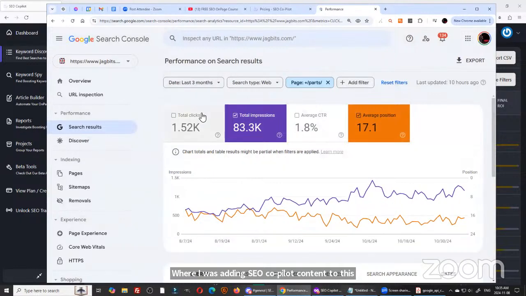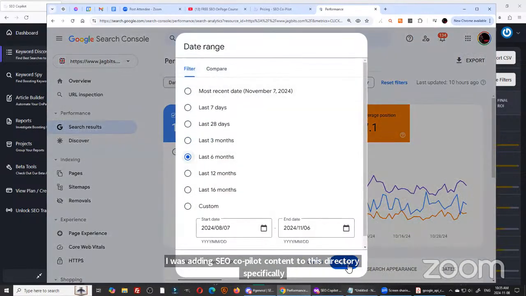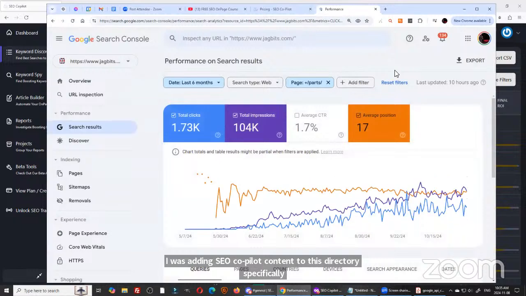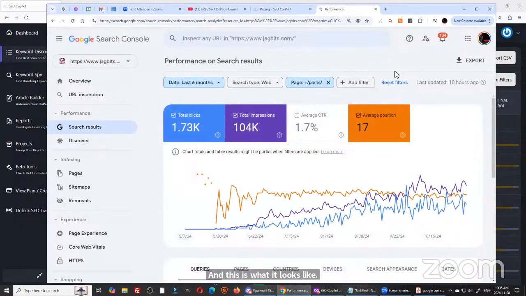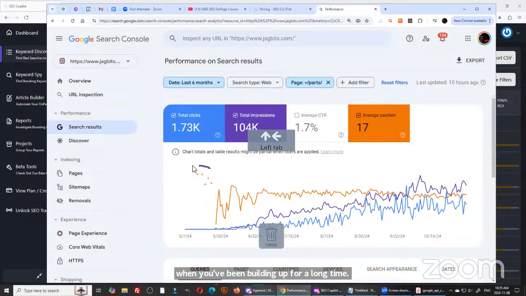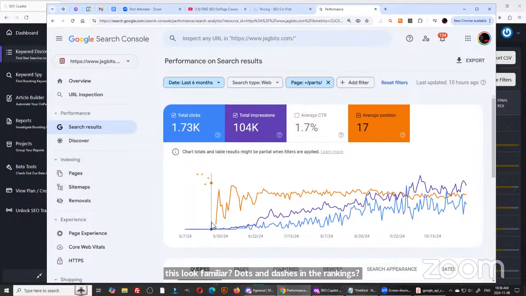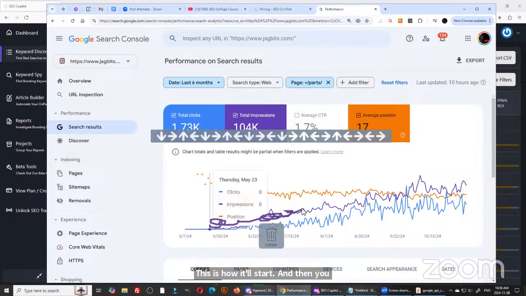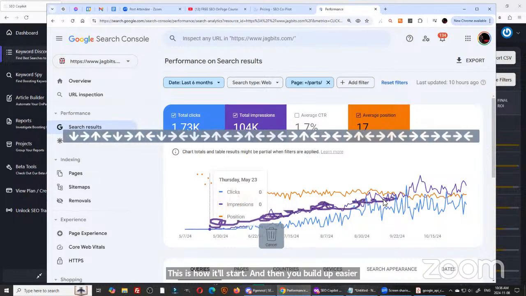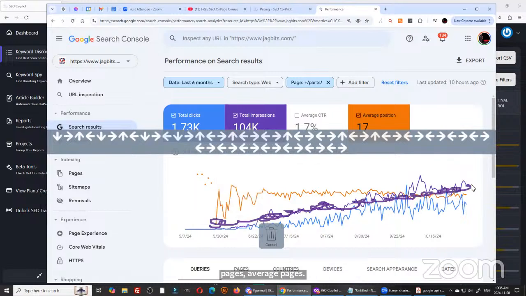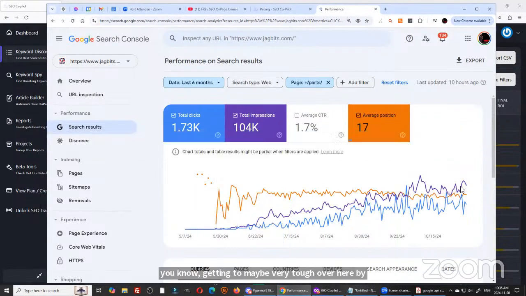And this is what it looks like when you've been building up for a long time. So adding pages to the site. First, it'll try you and it'll look like this. Does this look familiar? Dots and dashes in the rankings. This is how it'll start. And then you build up easier pages, average pages, getting to maybe very tough over here by now. And you keep building up and they keep trying you and you get a slam dunk from that.